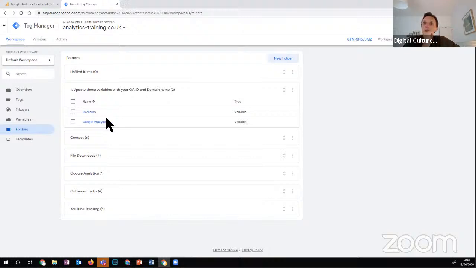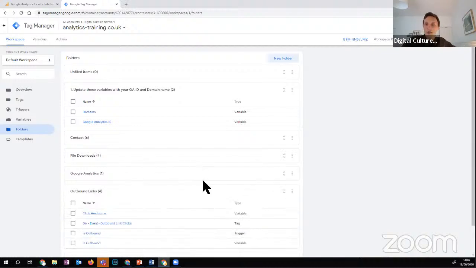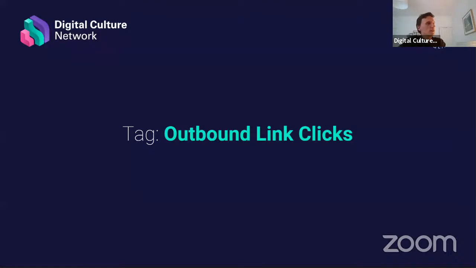So what I wanted to just explain to you and show you was the different tags that we have here and how it structures. So that stuff I was talking about, triggers, about how they would fire. I'm just going to show you that in principle with a couple of these tags in the account here. So outbound link clicks. So that's our first tag here.